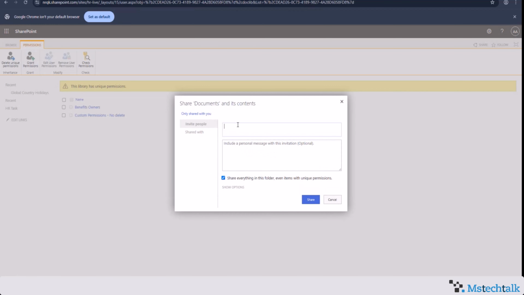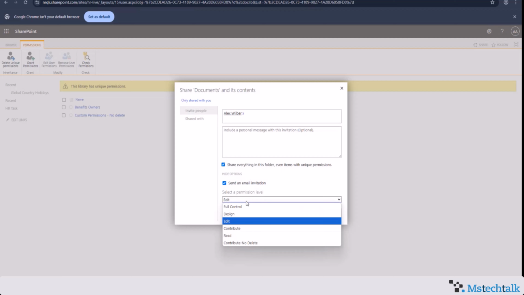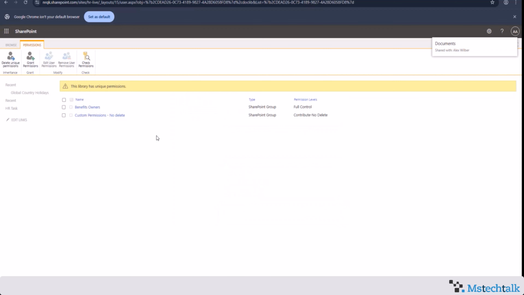Here you can also add users directly to the site, and it gives you the option to share everything in the folder, and also if there are nested folders with unique permissions. And what would be the role? You can see custom roles also showing up here. I have given explicit permissions to a user here on this library.